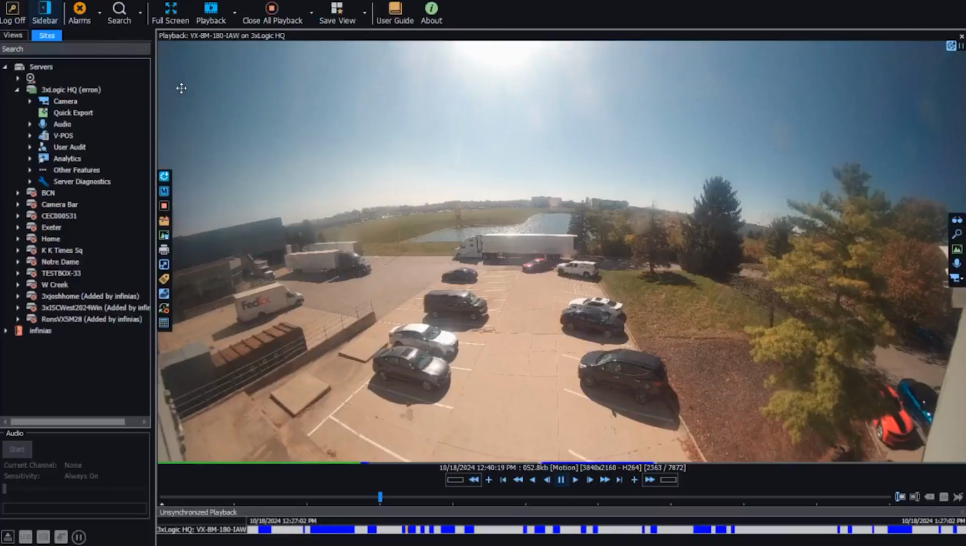Today I'm going to be showing you how to set start and end range markers so that you can pull smaller pieces of video clips from a larger search result. In this example, I've pulled up an hour worth of video, but the only thing that I want to export out of here is not the entire hour. I only want to pull out the part where this car is pulling into the parking lot here.